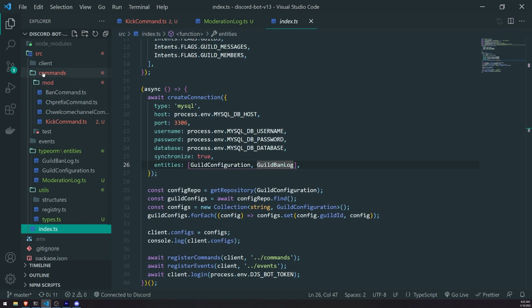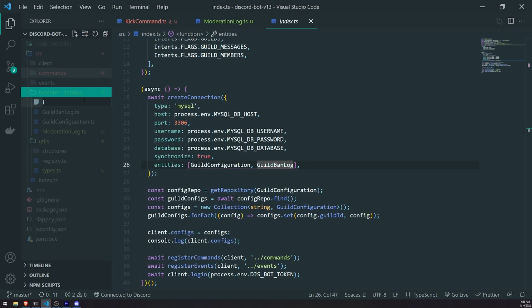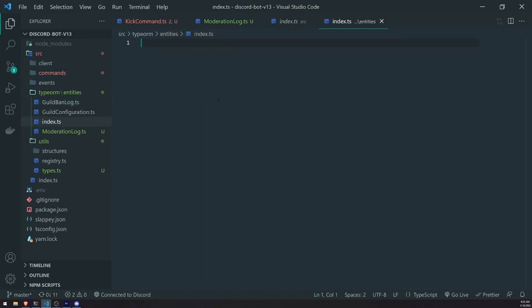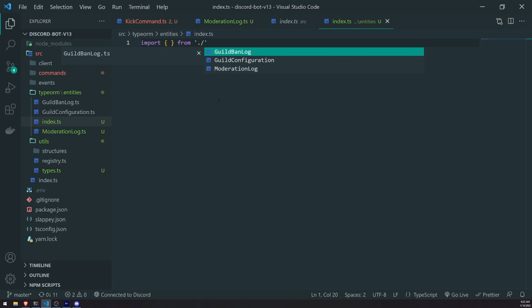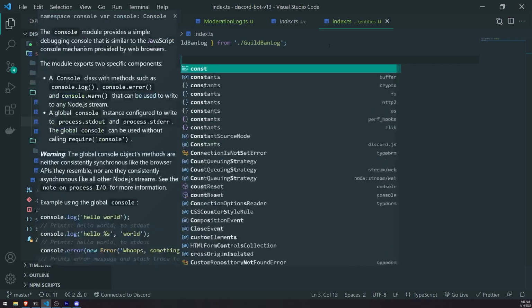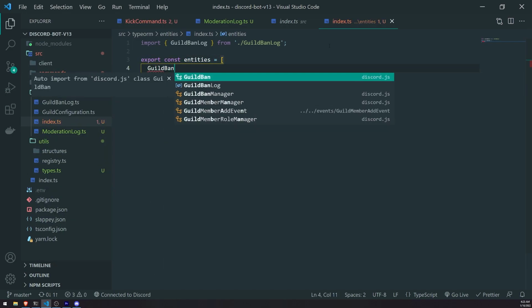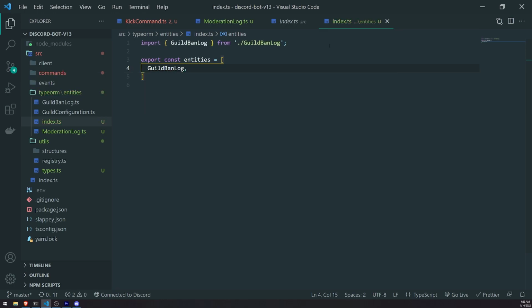But before I do anything else, I'm actually just going to create an index.ts file, also known as a barrel file, which all it does is it just imports everything and exports everything. That's literally what it does. So we're going to import guild ban log and then export it. But what we're going to do is create an array called entities. So this is similar to what we did in the Nest.js application. Okay, we created this barrel file that exports everything.